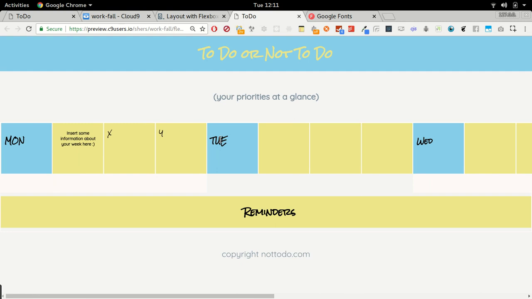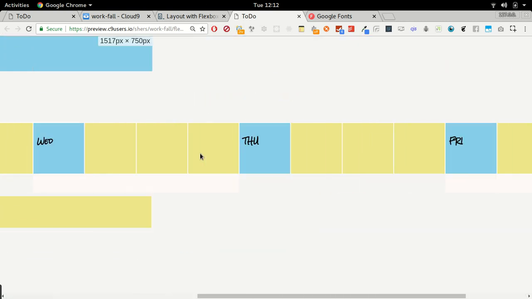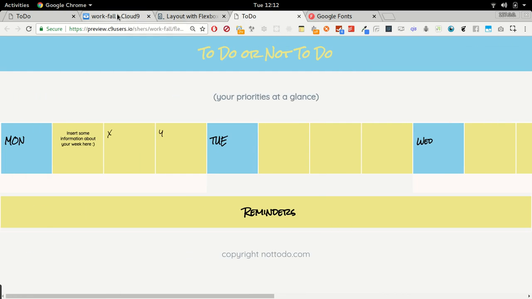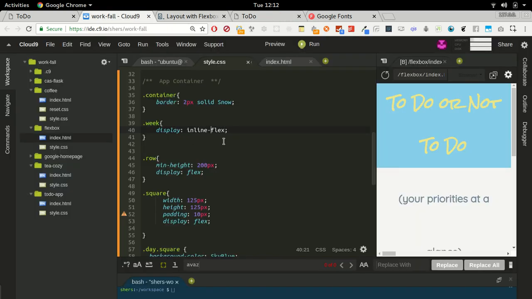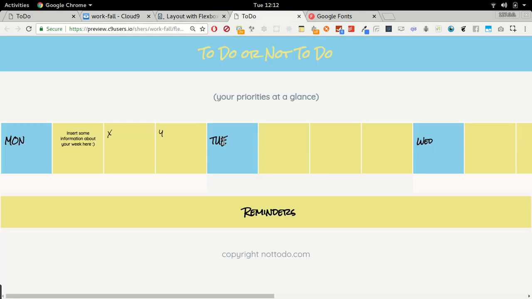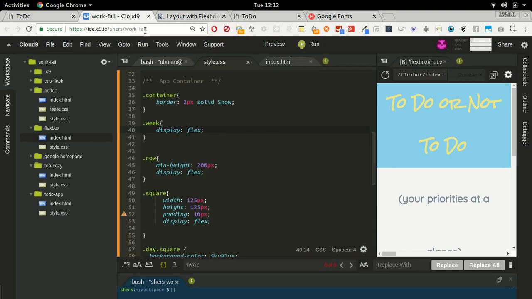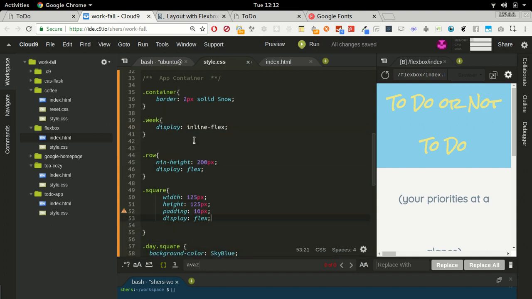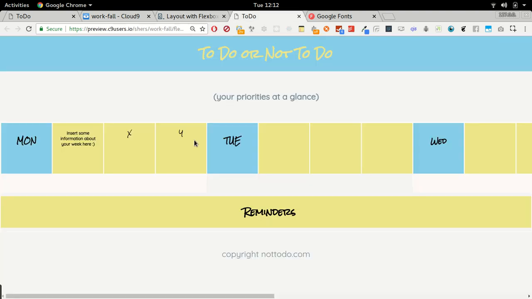The parent has an inline flex, so all the rows inside, all the children, would be next to each other because their parent is inline flex. Make sense? Yeah. Alright, but if we change it to just flex, alright. Oh, okay, wait. I think the effect is from square, I'm assuming. Oh, it's not changing for some reason.